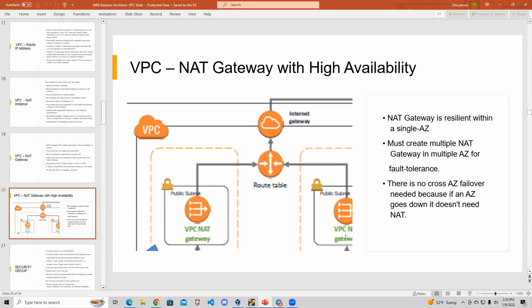You have your VPC and your internet gateway going within the public, and the NAT gateway also going within the public. The NAT gateway in itself is resilient within a single availability zone, but you must create multiple NAT gateways in multiple AZs for fault tolerance.